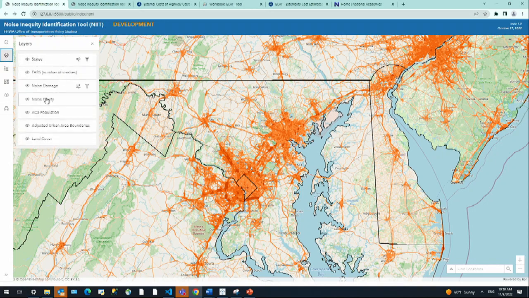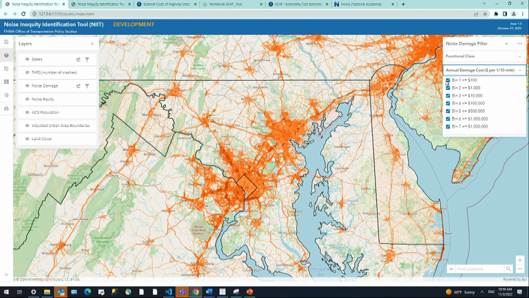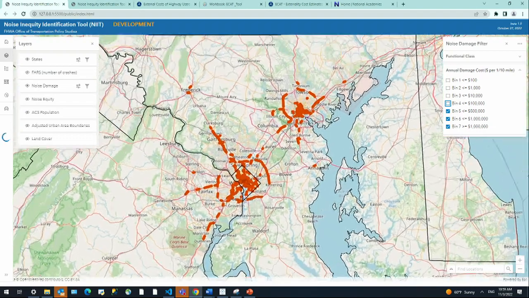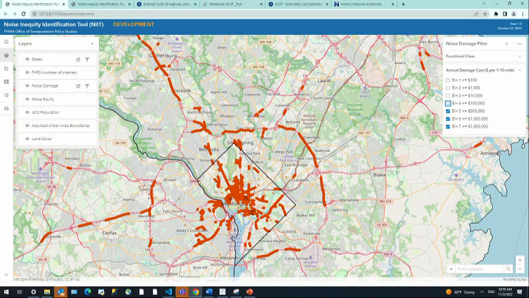So we also have an option to filter the noise damage by functional class. We want to look at the interstate, minor, major collector, or if we want to look at the bins. For example, we're only interested in noise damage over 1 million, and then if we zoom in a little more to see the roads, we can actually see what roads contribute to the noise damage over the million.